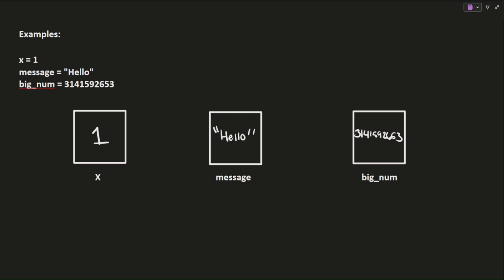It's useful to have variables because instead of writing things out like 314159263, you can replace that with big num, and the computer will know that you're talking about that big number. This will help you become a very efficient programmer.